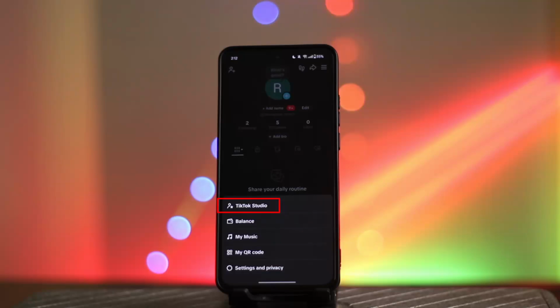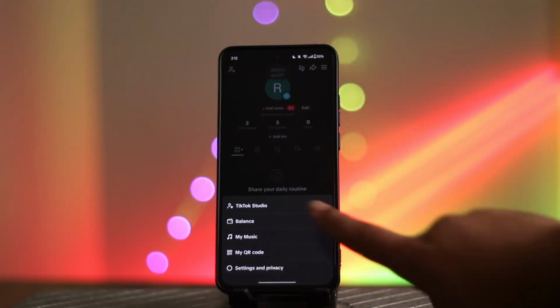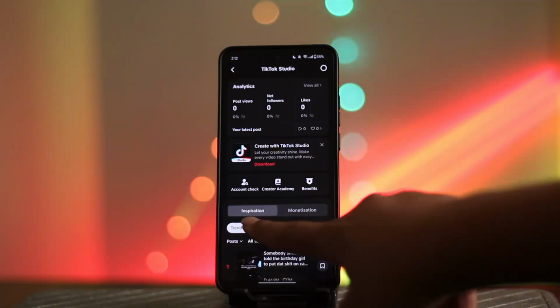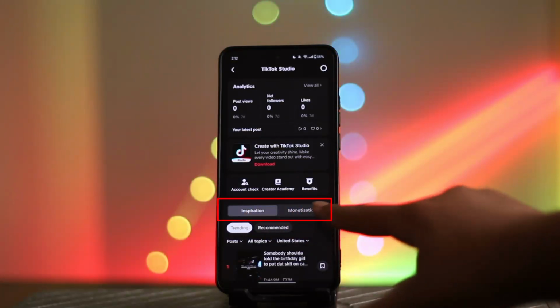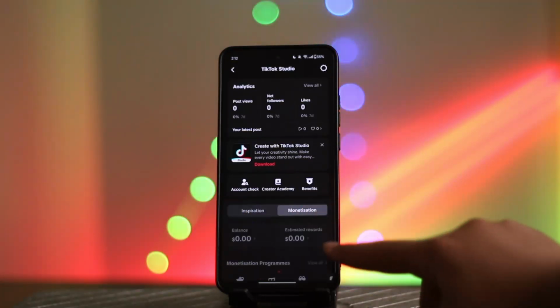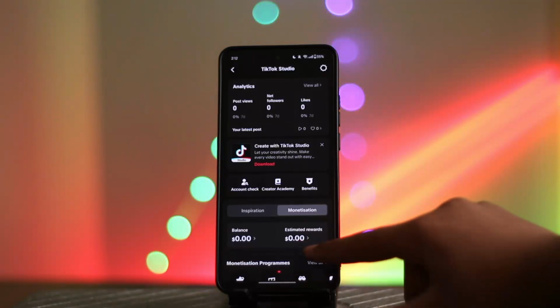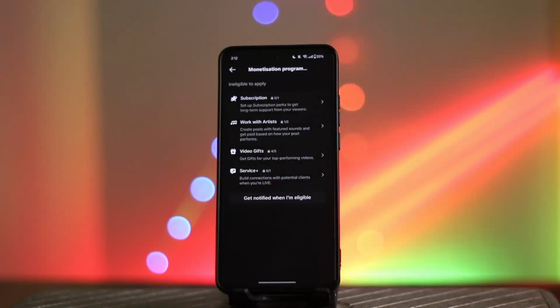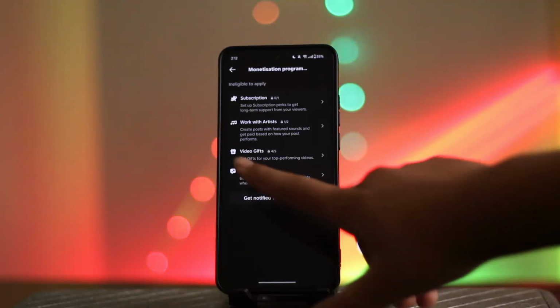Then go to the option TikTok Studio which is on the top. After you're over here you can see two options that are inspiration and monetization. Go to monetization and then go to monetization programs and view all. Here you'll see all the sectors or the field where you have to apply. Now suppose I'm going to video gifts.